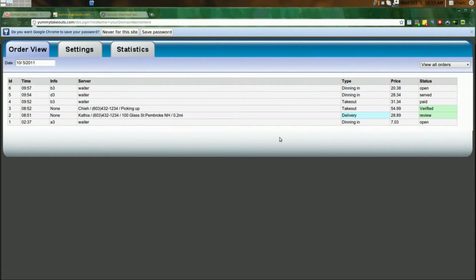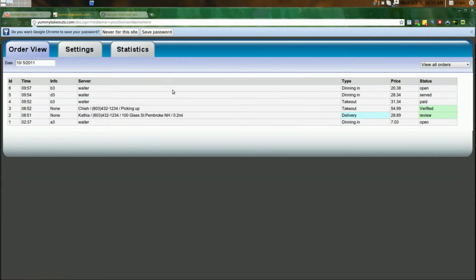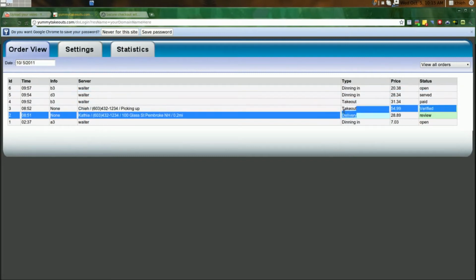On this page, you can see three different tabs. We have the order view, which shows you the orders that have been coming in, and then there's also settings and statistics. So in the order view, you'll have different options, different views of the delivery, takeout, as well as dine-in. For all deliveries, they'll be color-coded in blue. And for takeouts and dining in, you'll have the regular white.